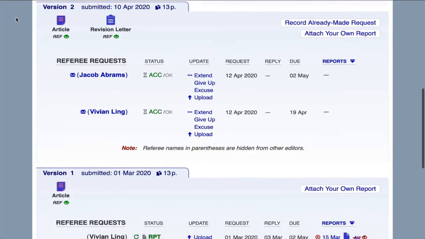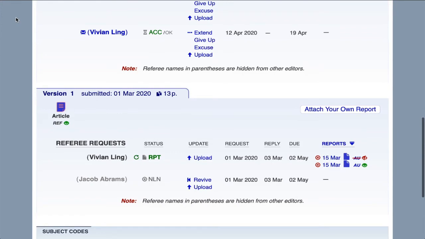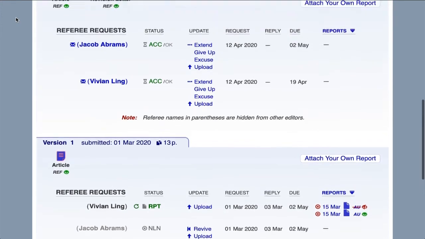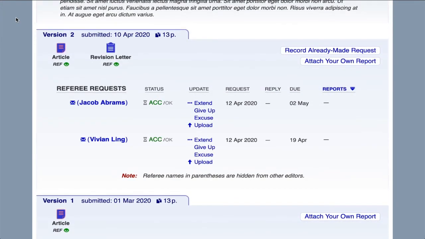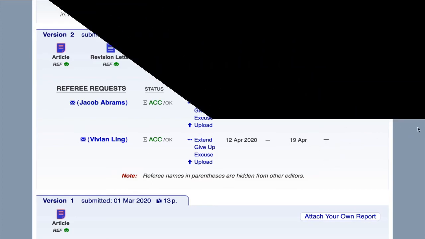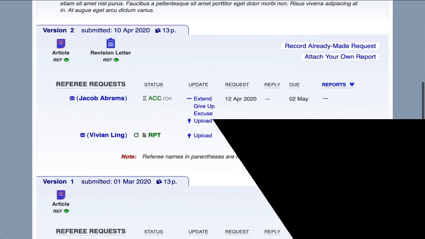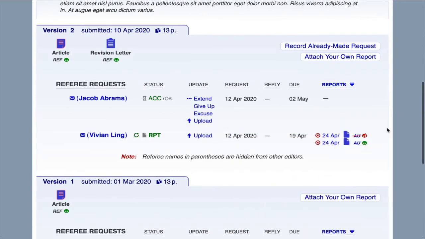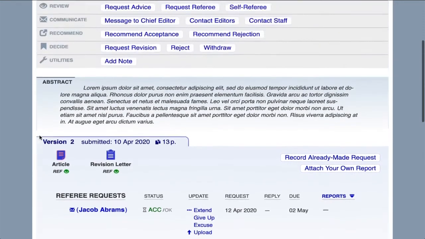Everything that happened with version 1 is still here. And now the referees appear again under version 2. There aren't any reports yet for this version, so let's say some time has passed. Now I have a report from Ling on the revised version. Let's say that after viewing her report, I'm ready to recommend acceptance.